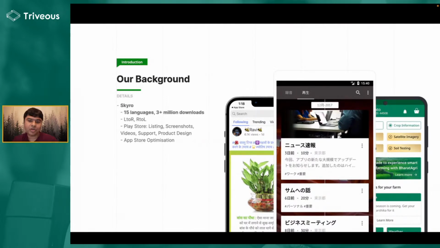This is our product in the center called Skyro. It's an audio recording product available on Android. It has about 3 million plus downloads, and it's available in 15 languages right now, including Japanese, Chinese, Korean, Arabic. We spend a considerable amount of time learning about all these languages and their different requirements. We've done even left to right and right to left languages like Arabic.